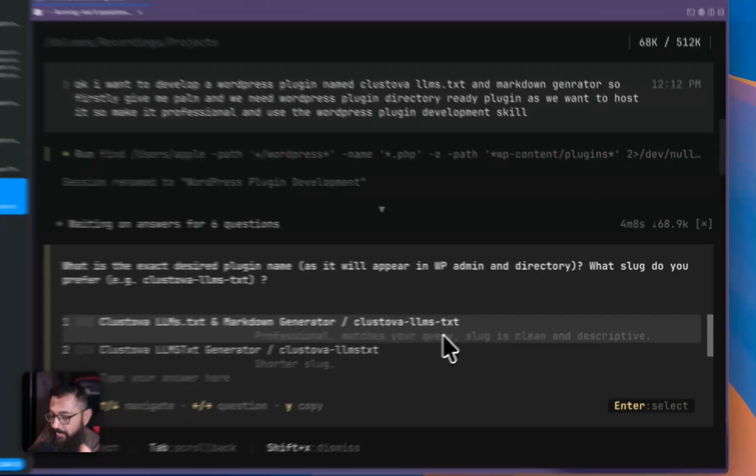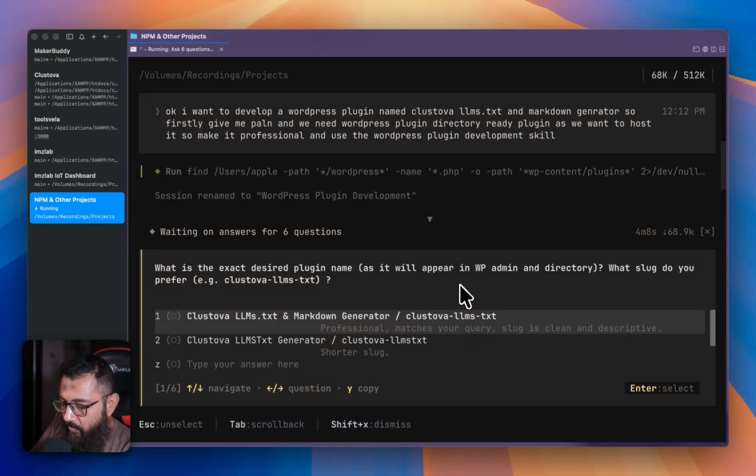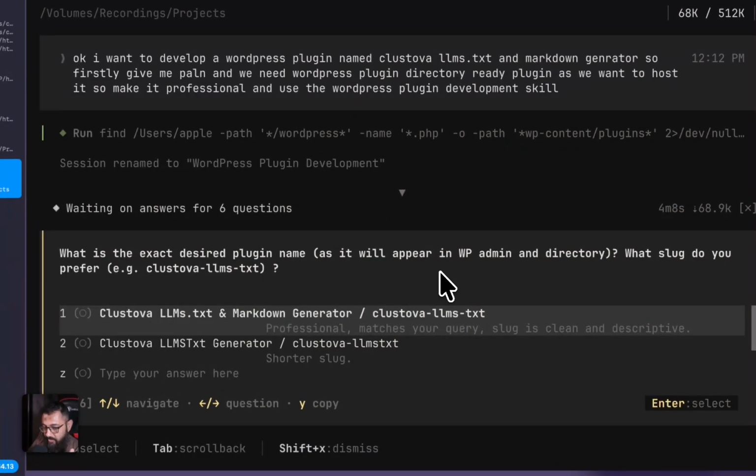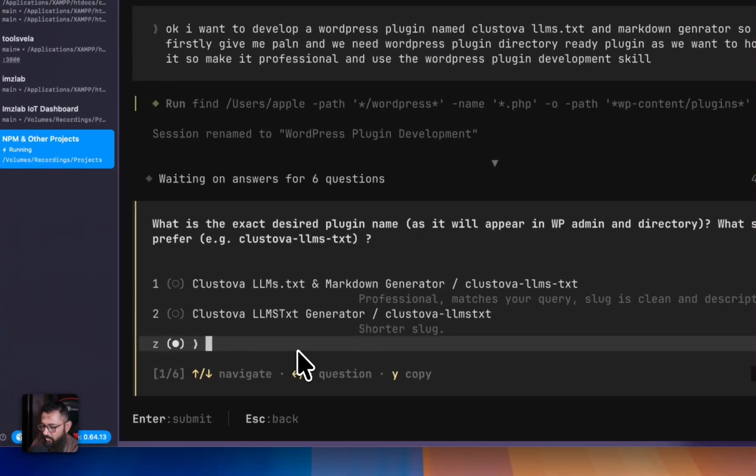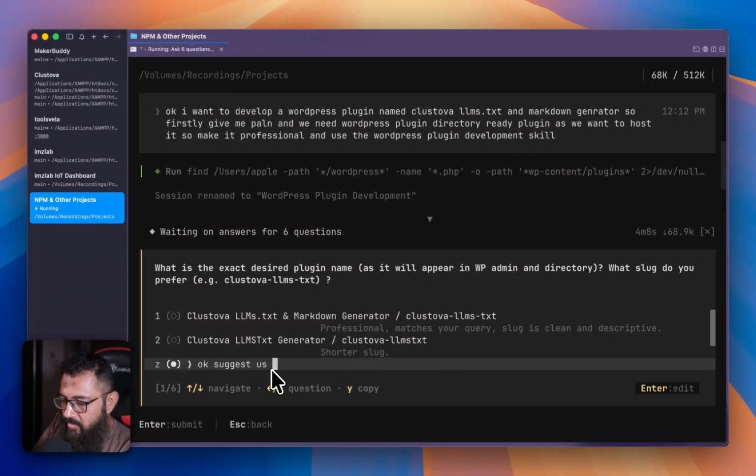Sorry guys, I just paused the video, and now it prompts a new question, so I started resuming the video. Okay, so what is the exact plugin name as it would appear in WP admin? Okay, Clustova LLMs.txt Markdown / Clustova LLMs.txt generator. Okay, we will select. Suggest us a professional name, but make sure it starts with Clustova as it's our brand name.